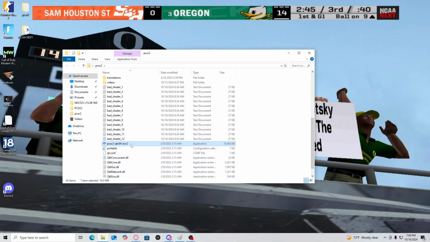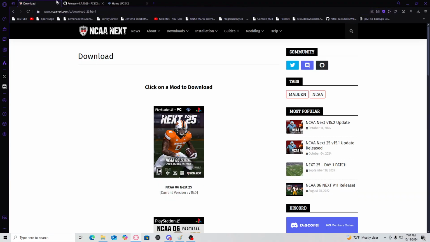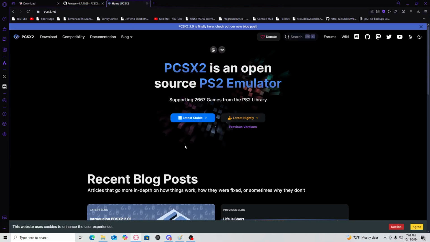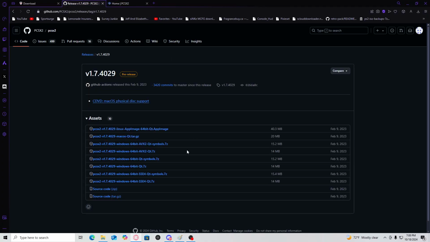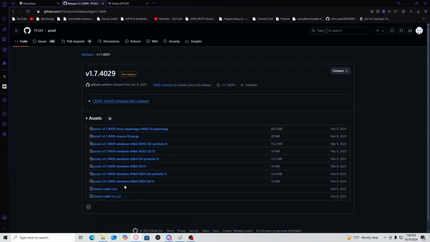If it'll open up here, give me a second. So on their site here, if you go to NCAA Next and you click on the downloading, it's going to give you the emulator that will work. Because if you download the PCSX2 emulator, it is going to give you version 2, which for some reason just doesn't work with their mod. So you can utilize this download link that's from their website.